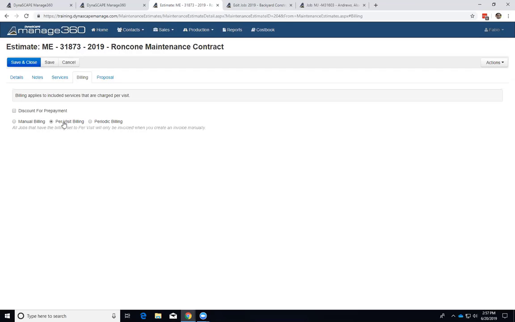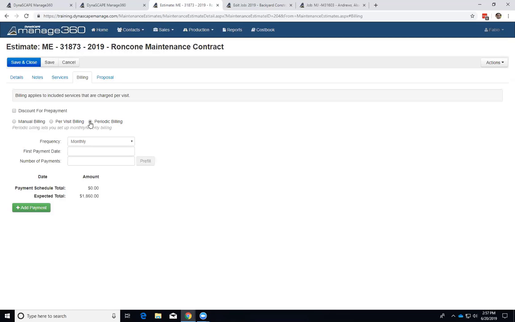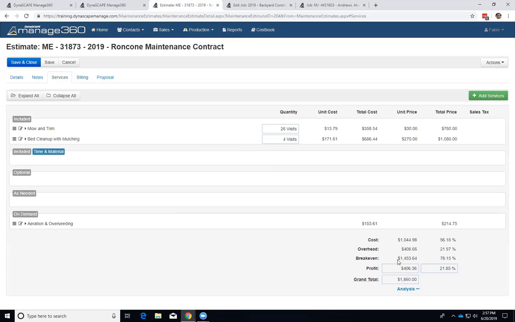So that's what the per visit billing does. Basically, as the services are done, they're ready to be billed. Periodic billing, again, if you want to bill the total contracted services only, same thing here, it's only this amount. Any additional ones will be on top of that.